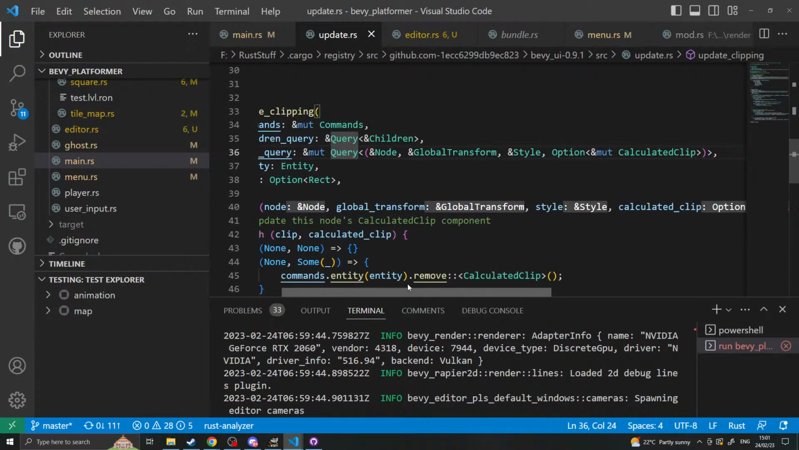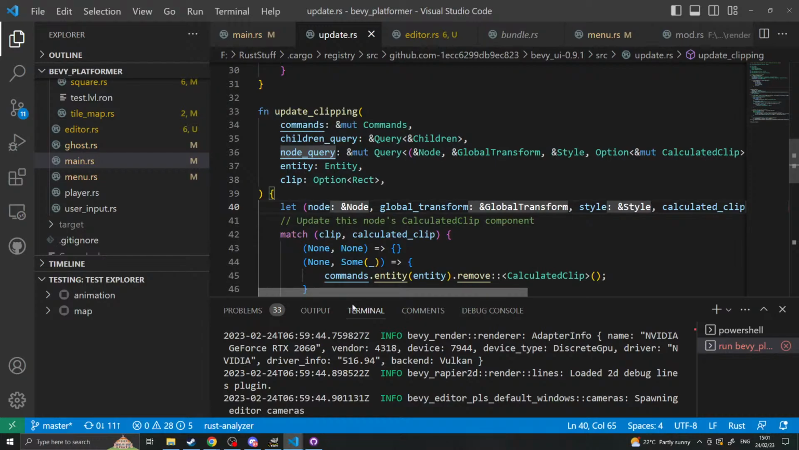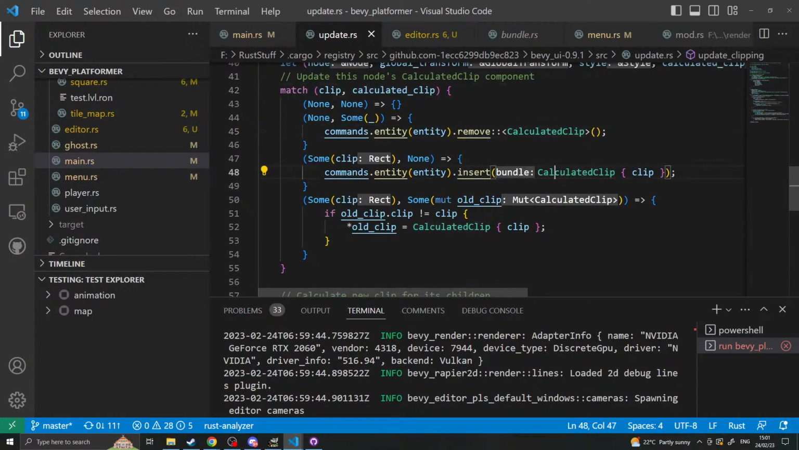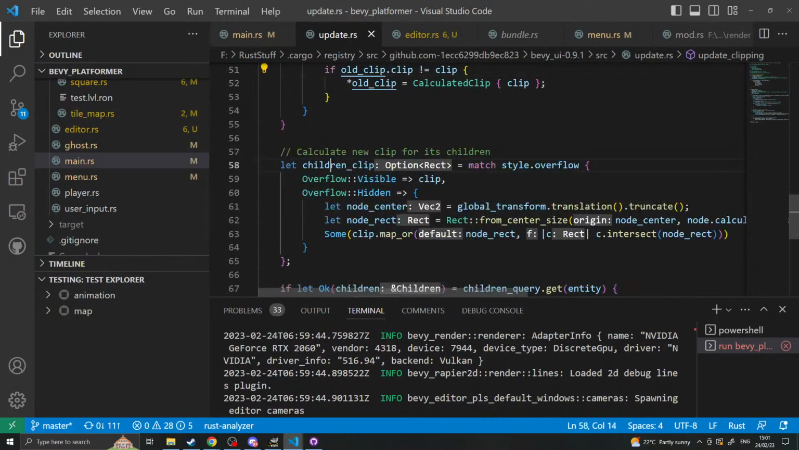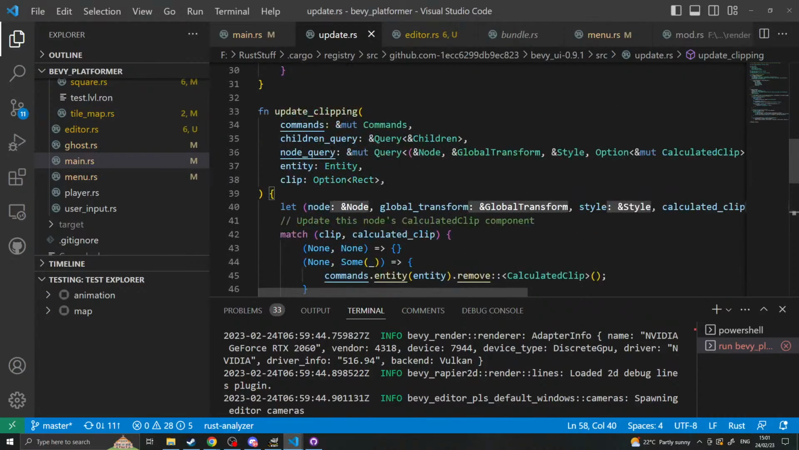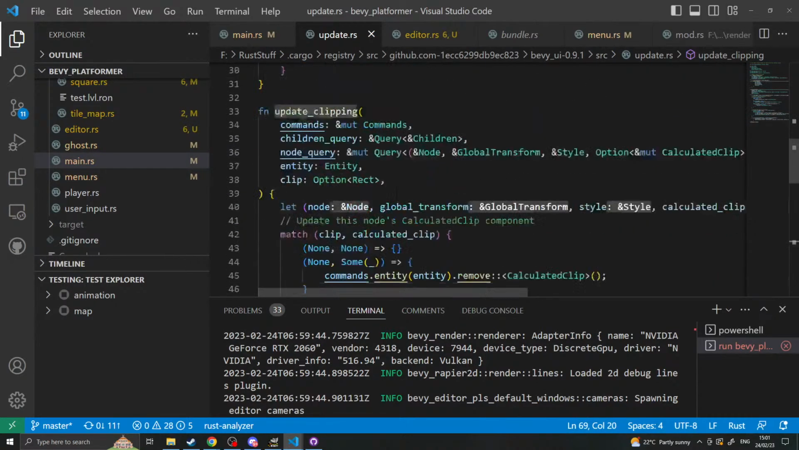Because we go through each of your children's, my bad. What entity? Yeah, let me guess, this is recursive somewhere. Some old clip, clip. Let children star dot overflow. Where's the children query used? Here. Update clipping. Yep, recursive. Wow, I mean. So saying every child needs to have a node.